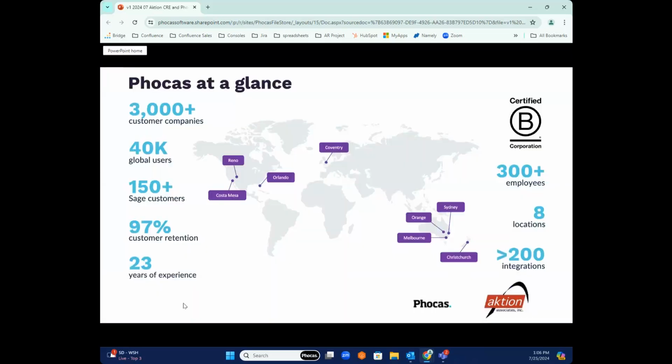So what is Phocas, right? We're an all-in-one platform. And the best part of it is that we're a user-friendly self-service platform, meaning that you don't need an IT background to go in and run your own reports, build your own dashboards. And even better, many of those are included in that solution that John mentioned.